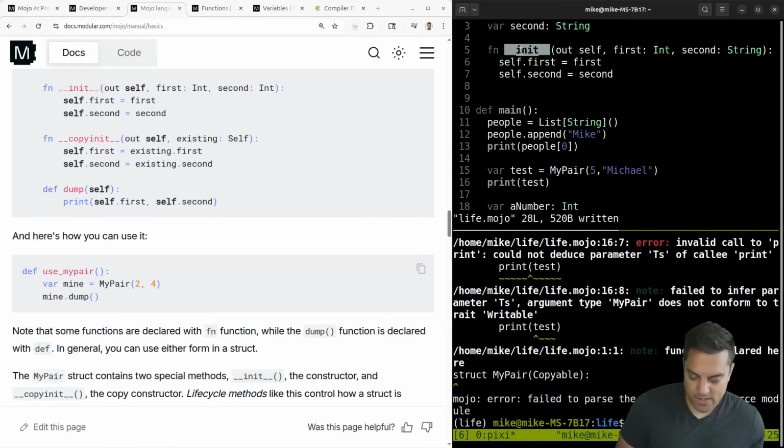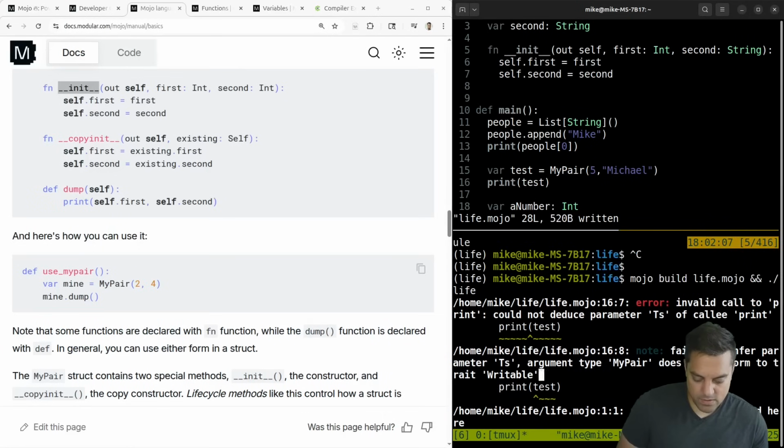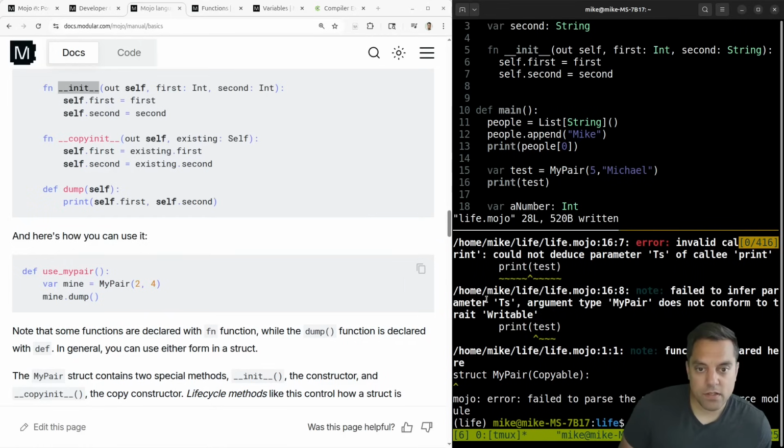Let's see. What have I done here? Do I need the function? I've got the out self here. Okay, invalid call to print. Oh, okay, yeah, it doesn't want us to print this here. Let's see what kind of error messages we got here. Invalid call to print. Okay, failed to infer parameter. Okay, so this must be Ts. When I see Ts, that must mean print is like a variadic function. So that's T for the type, and then s means multiple of those. That's probably what it is.